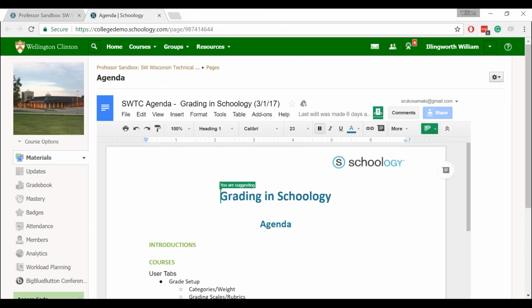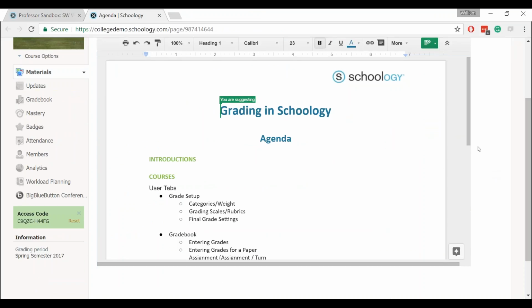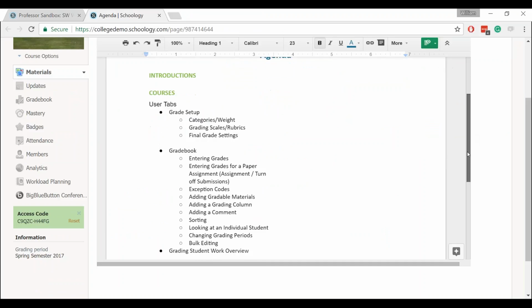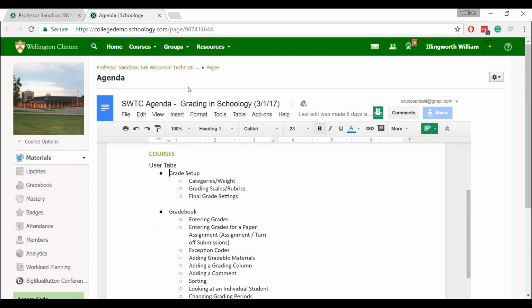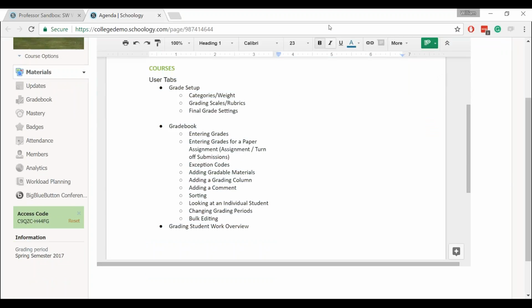Today we're going to be looking at grading in Schoology. That's our agenda, as you see it up here on the screen. There are two major areas that we'll focus on, actually there's a third, I guess. We'll look at grade setup, how to set up your grade book before your semester begins. And then we'll look at the grade book and what it is to grade, how to grade things in assignments, et cetera. We'll get a good down-in-the-weeds view of grading altogether.